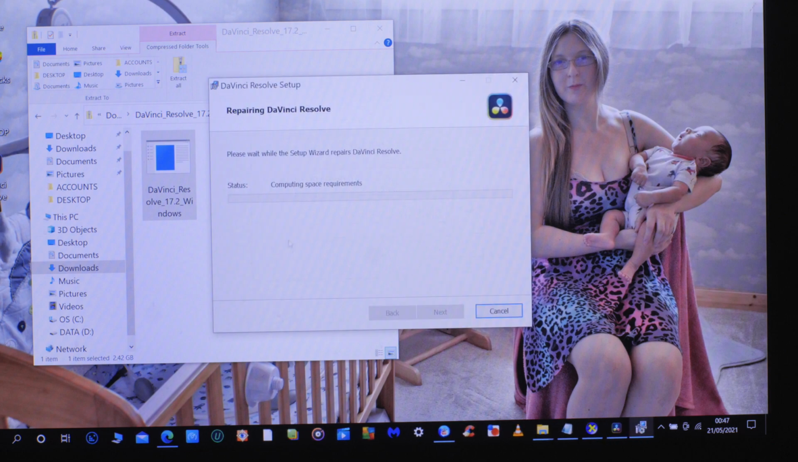Here we go. Validating install. So it's now validating the install. Updating components registration. Updating new files, copying new files. I've never had any problem with any software as difficult as this to install. Never had difficulty like this installing software on any computer.